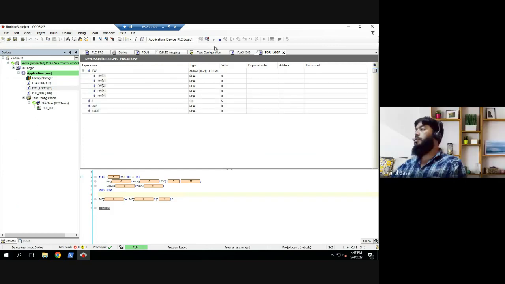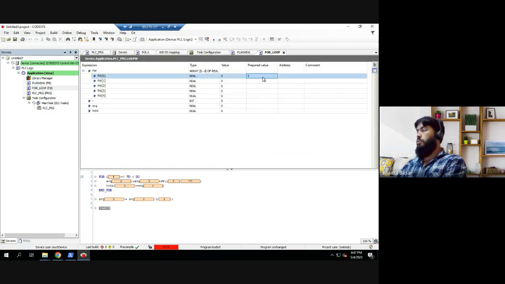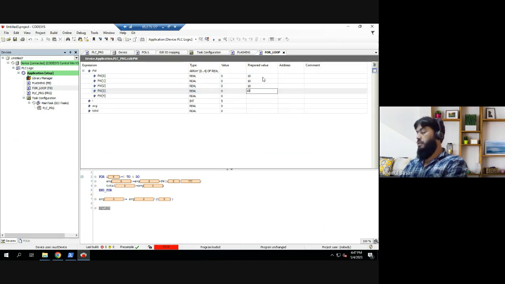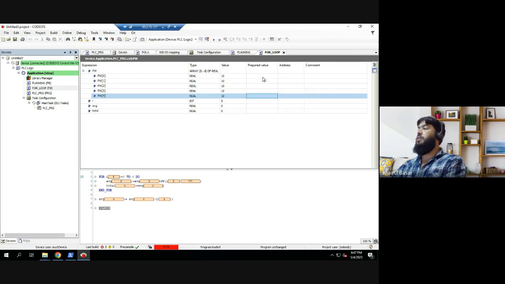We did the same mistake again. We stop it and put some value here. This time maybe 5, the same value, easy to calculate. So this is our part of testing.